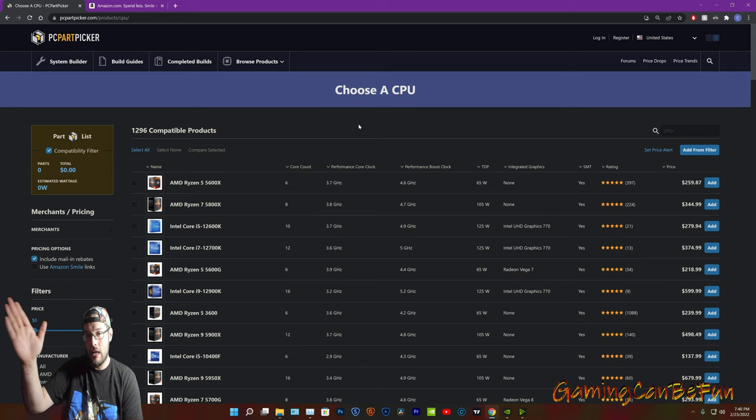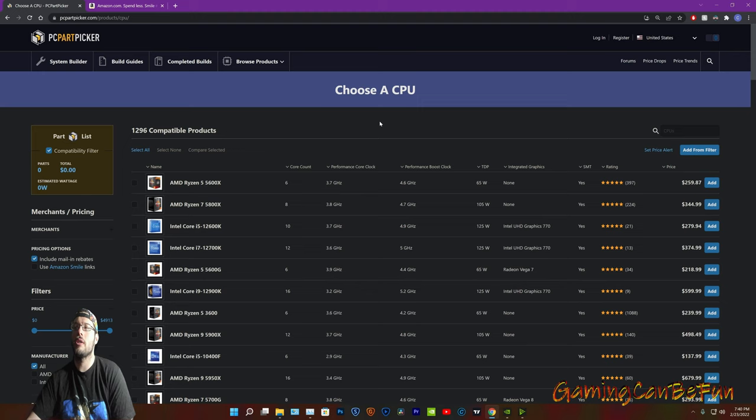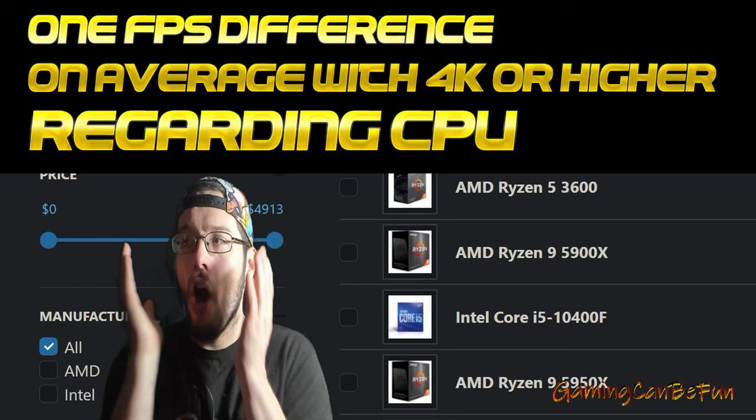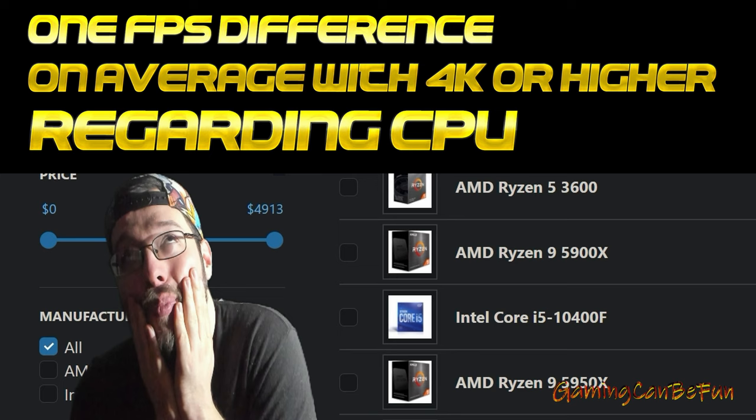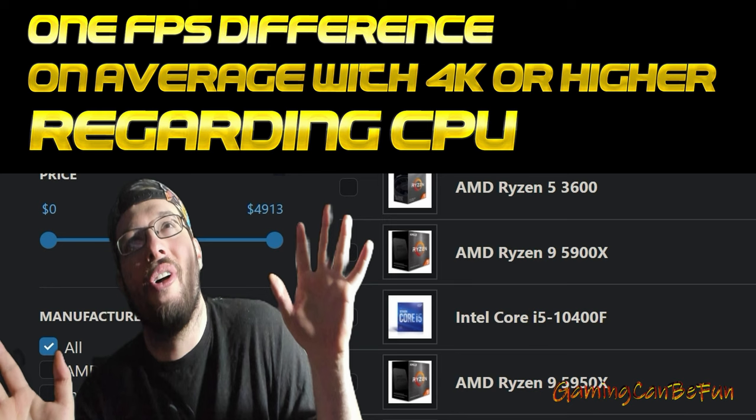Matter of fact, if you look up benchmark videos, where you might see certain game FPS benchmarks, they might do Intel versus AMD but use the same graphics card. Benchmarks with 4K versus 4K, different processors, one from AMD, one from Intel, but the same graphics card. And you'll notice that Intel comes out with only one FPS more on average. One. Oh my god, guys, I'm gonna spend $200-$300 more on an Intel processor. That one FPS is gonna make all the difference in the world, man.